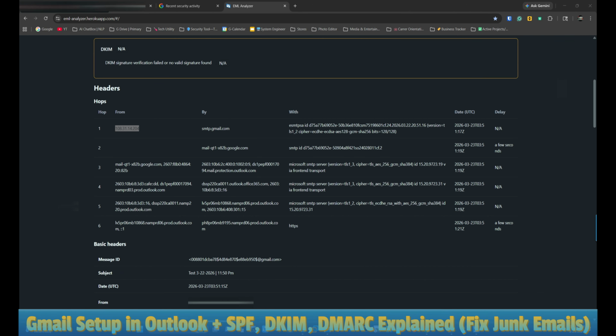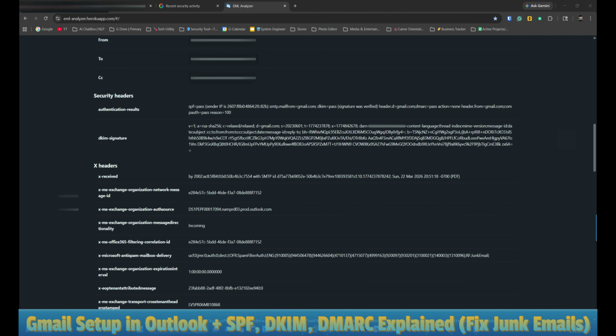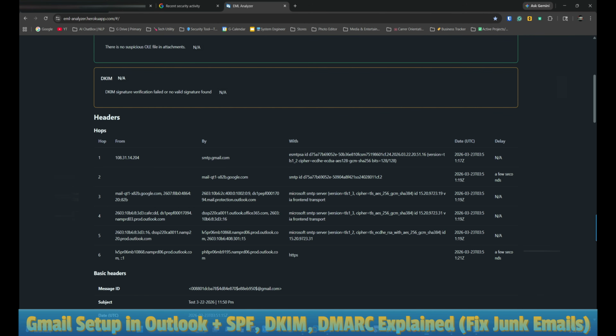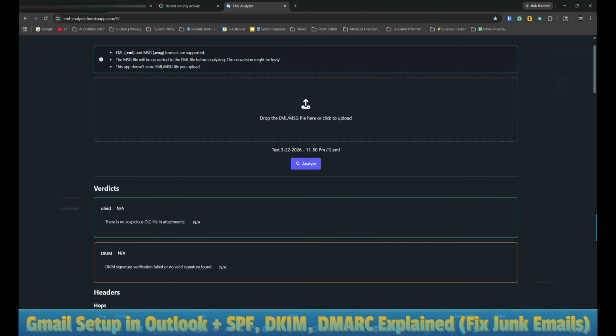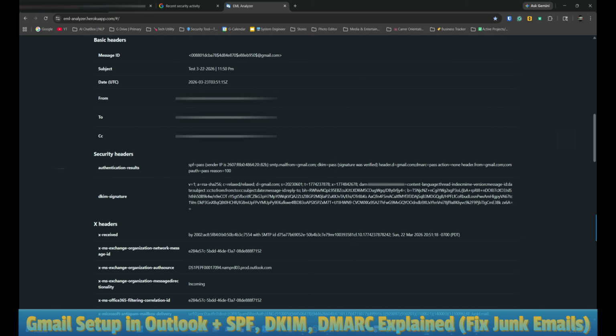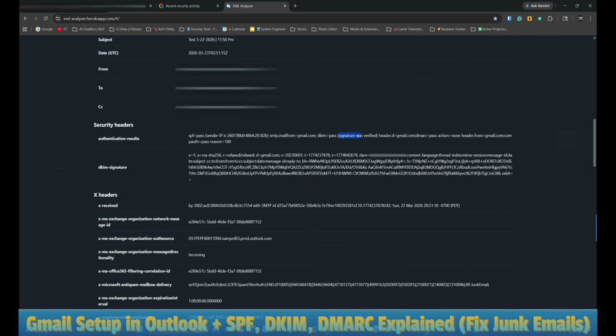Let's focus on the security headers. Authentication result, SPF, that's the Sender Policy Framework that validates the sending server's IP. That means this IP is valid using the SMTP protocol. Well, good. SPF passed. You see, DKIM passed. Signature was verified. Well, here it says could not verify it. But anyway, let's focus on the security headers. It says DKIM passed. The cryptographic signature was passed.